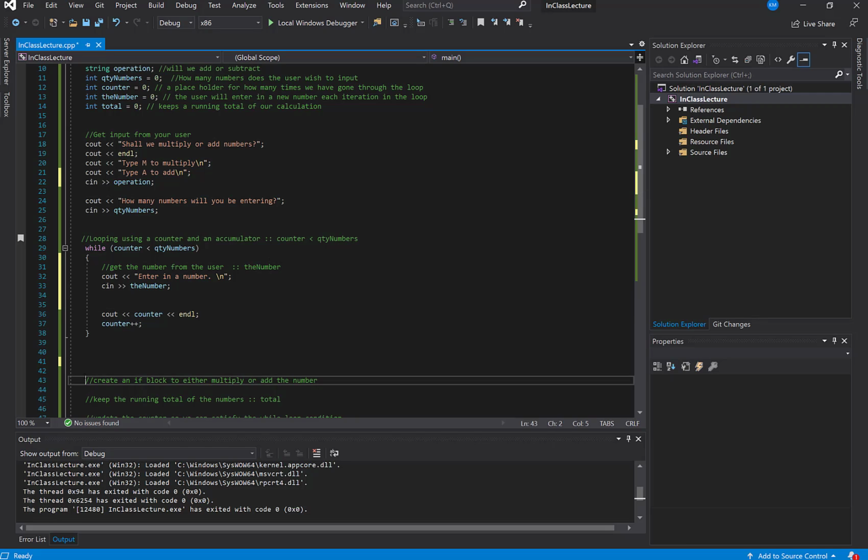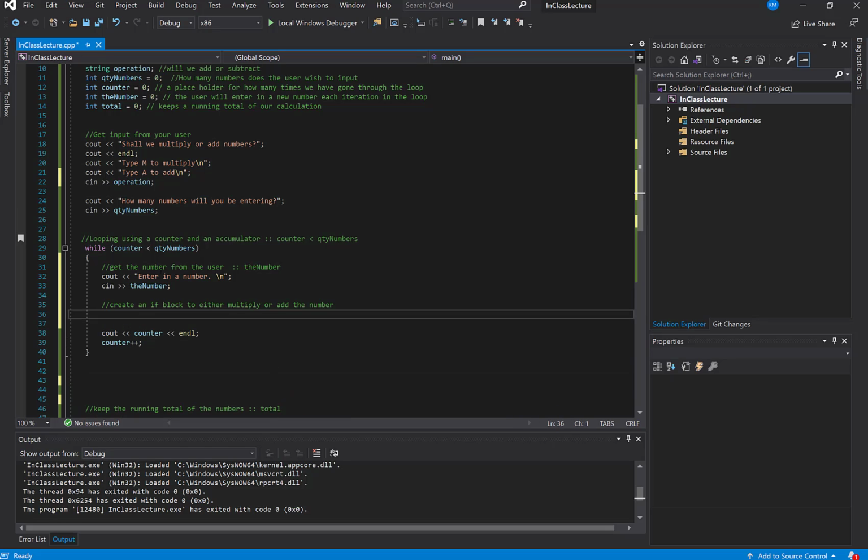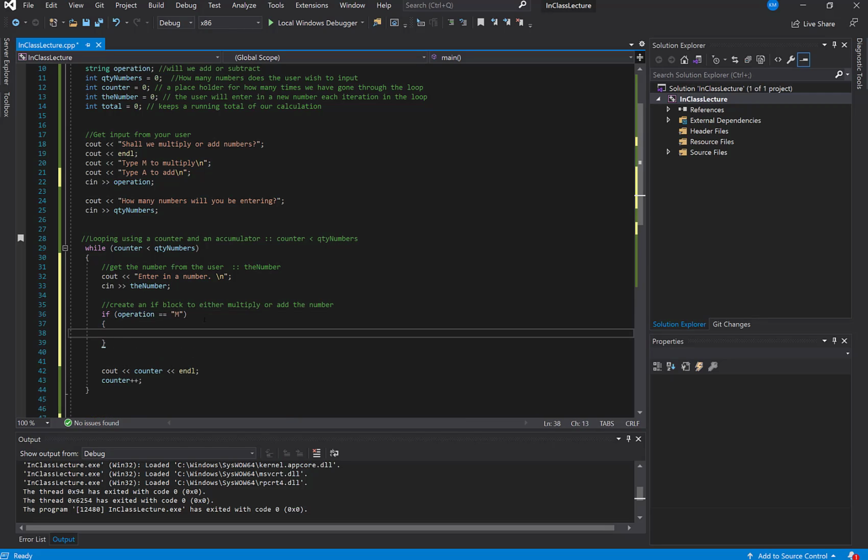All right, so now the next step is to create an if block so we know whether or not to add those numbers together or multiply them. And so we have to check it each time. So we're going to do an if block. If, let's see, what was our variable here? If operation is the same as M, then we know that they're going to multiply.